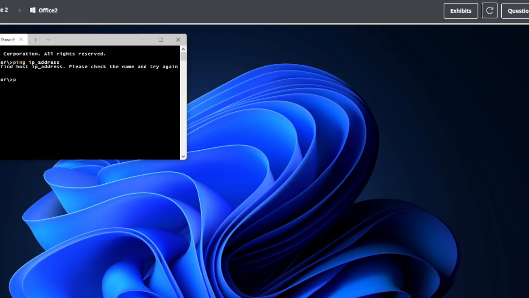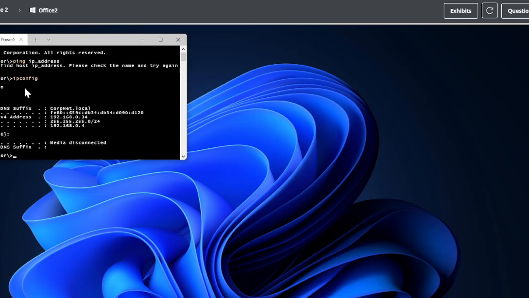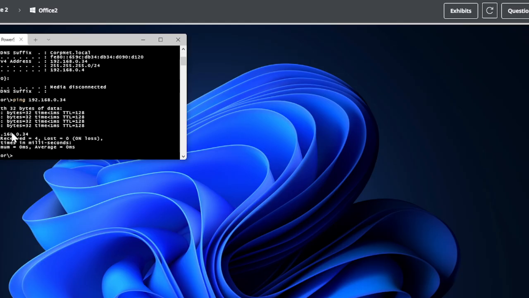Okay, so I'm going to ping the IP address. Let's start with ipconfig so that we get the IP address that we need to ping. So this is the IP address that we need to ping. So we're going to ping 192.168.0.34. So we have pinged the IP address, and the ping was successful.